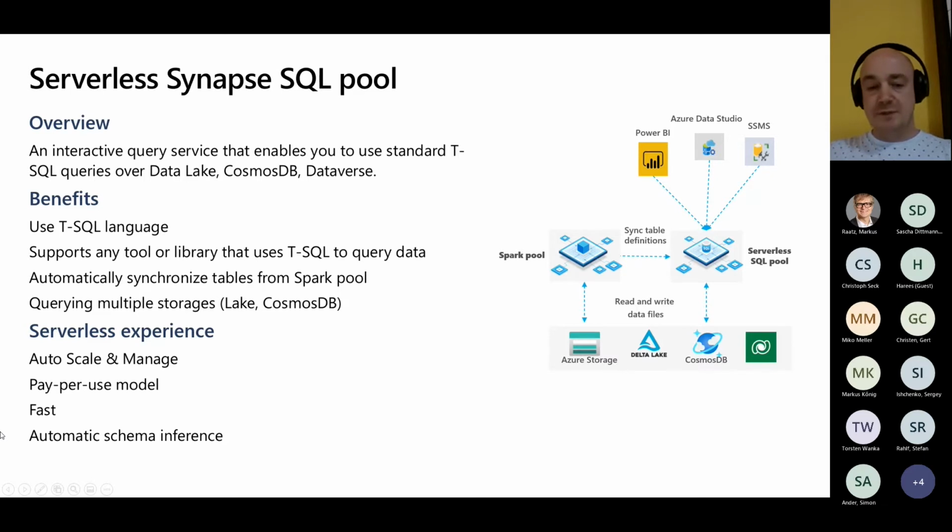It's a pay-per-use model, as we explained, and it's fast for querying this storage data. And there is automatic schema inference, as I showed in a demo. Basically, it can deduce the schema for you, so it's really easy to start with. You just don't care what's in the file. You can select star and then see what's there with your favorite tool, SSMS, ADS, whatever it is, and then start running it.